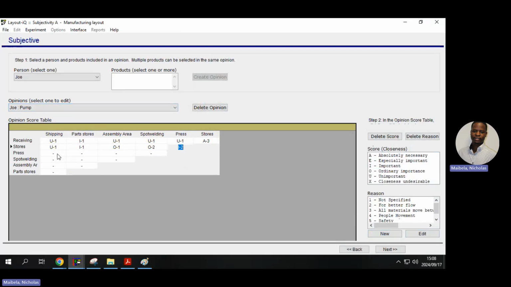And then we have your press and shipping. Those two are far away from each other. They don't have a relationship, right? And then you can say unimportant and then one, right? Okay, and then press and parts stores, that closeness is important. You can just say not specified.